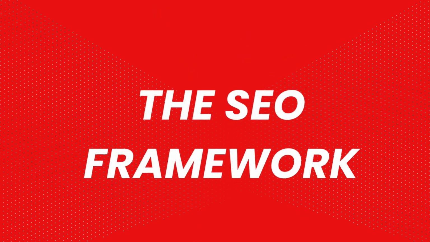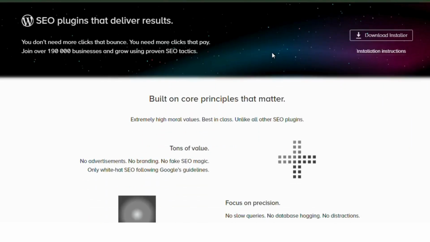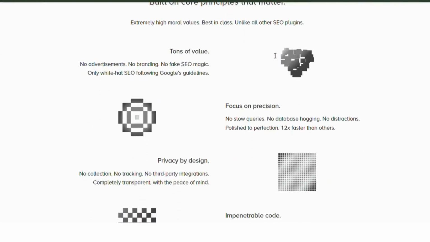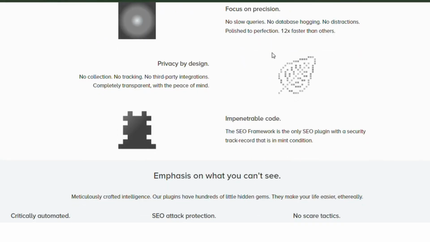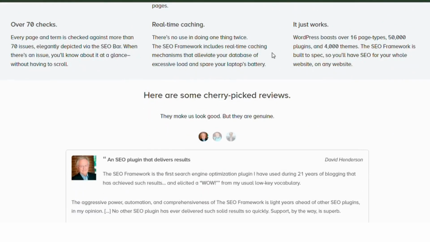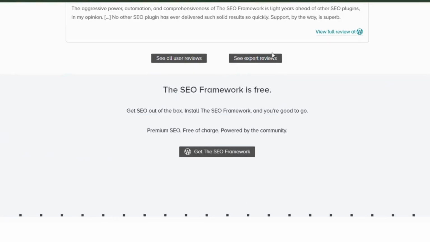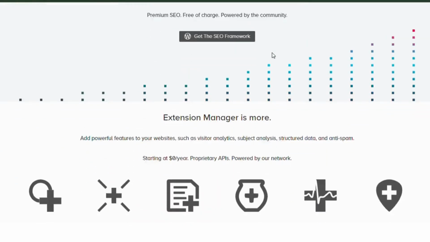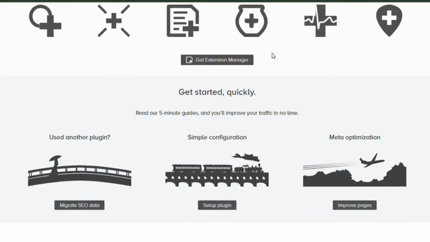Number 4. The SEO Framework. This plugin is lightweight and fast, ensuring your site speed is not affected while optimizing for SEO. It provides automated SEO and AI-based suggestions for meta tags. Best of all, it's completely ad-free, offering a clean and efficient user experience.